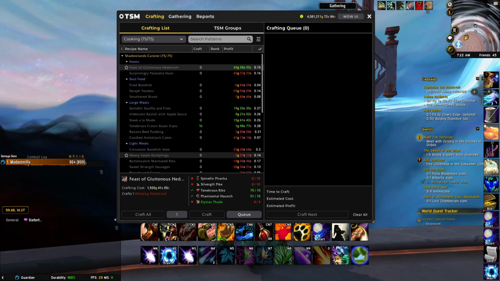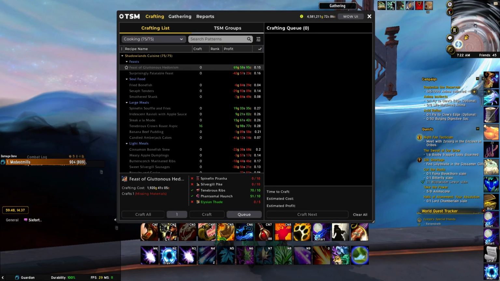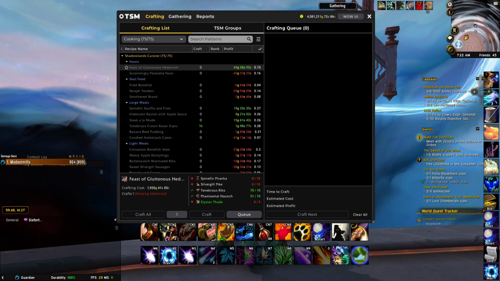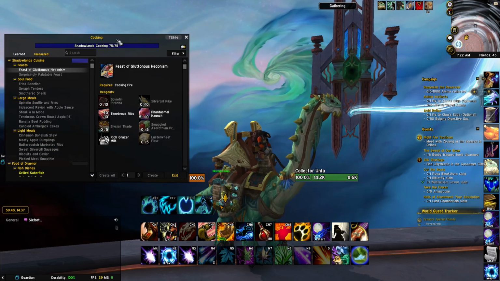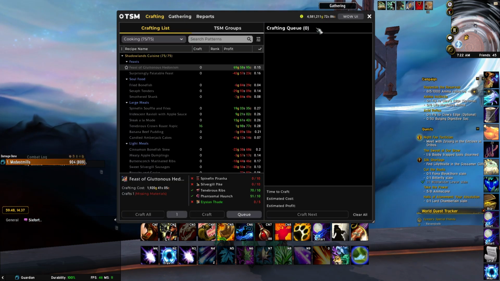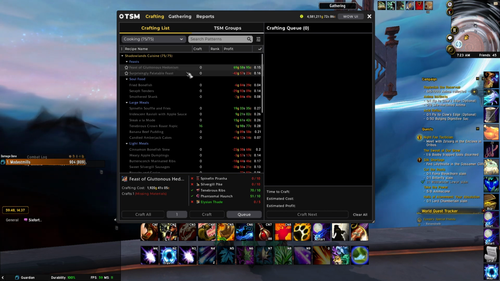And one of the last things that we're going to talk about in this video is the crafting UI. Now, you can change back and forth here to the regular UI or the TSM4. So now let's talk about a little bit of what each thing here shows us.